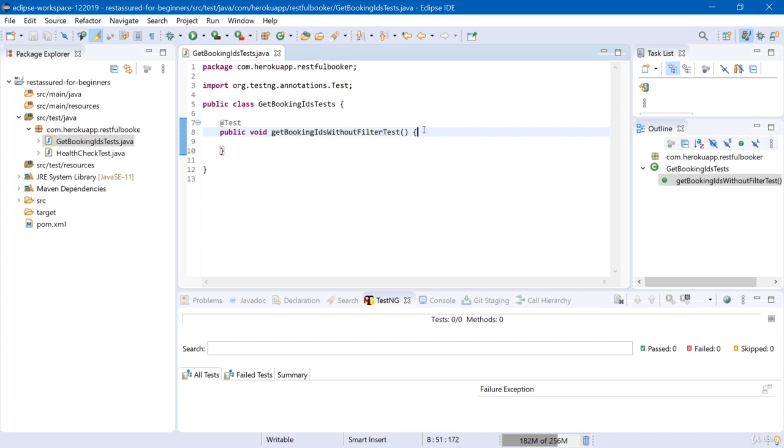Now for this test I will not be using BDD syntax. Instead, I'll write my code in a more traditional way. Let's start with comments. First step of our test will be to get the response. Then, using the response, we will do our verifications. So, we will verify response is 200. And we will verify there is at least one booking ID in the response.